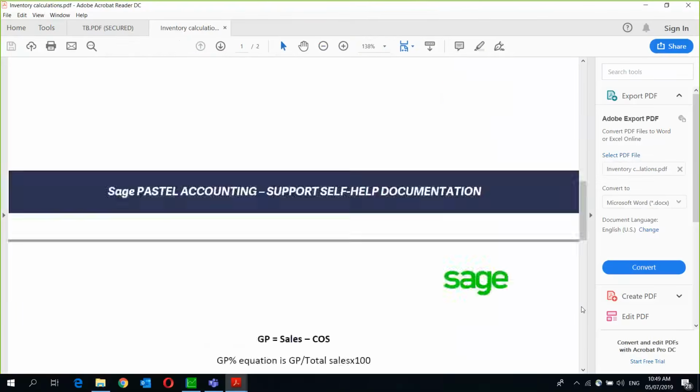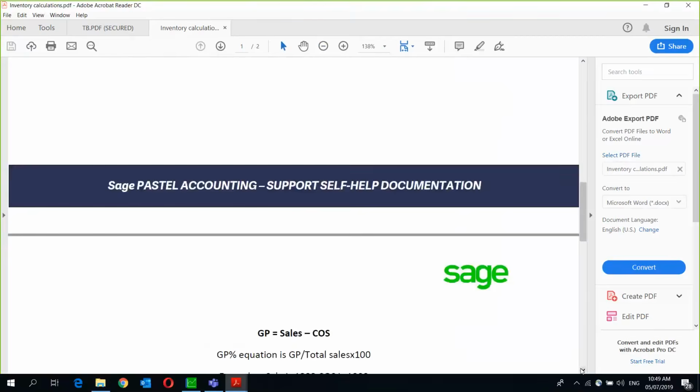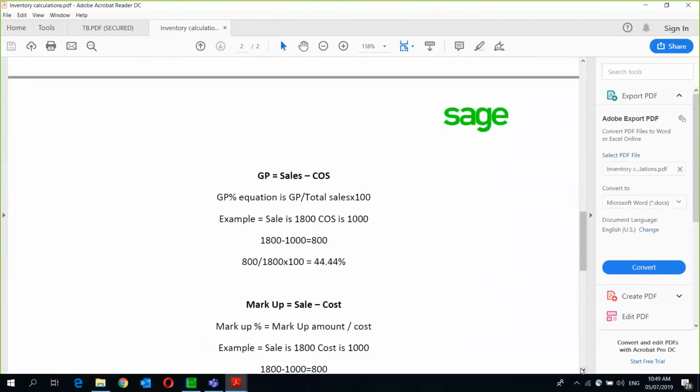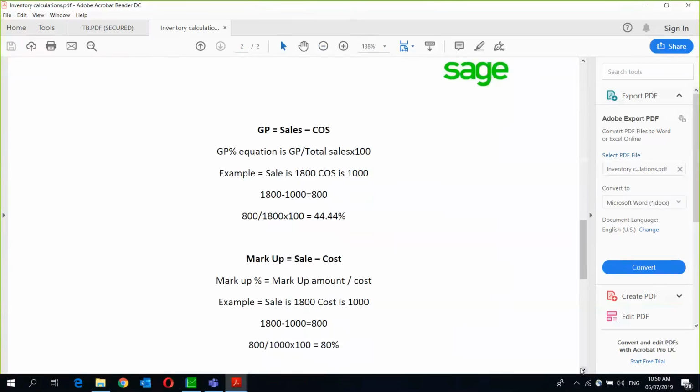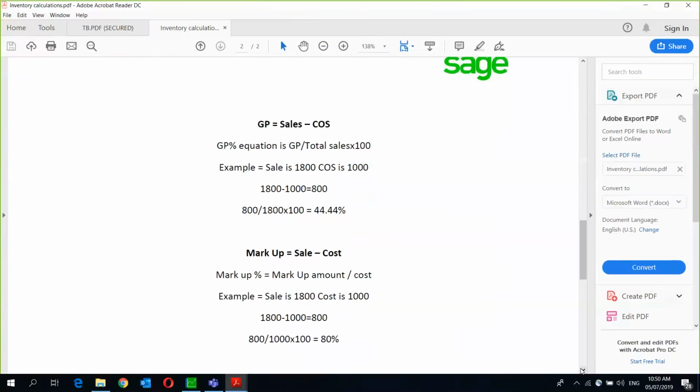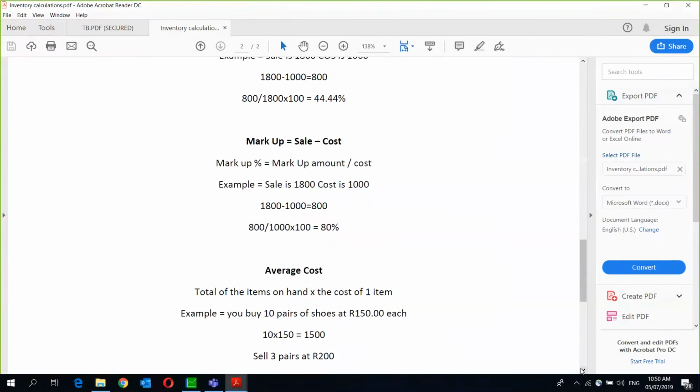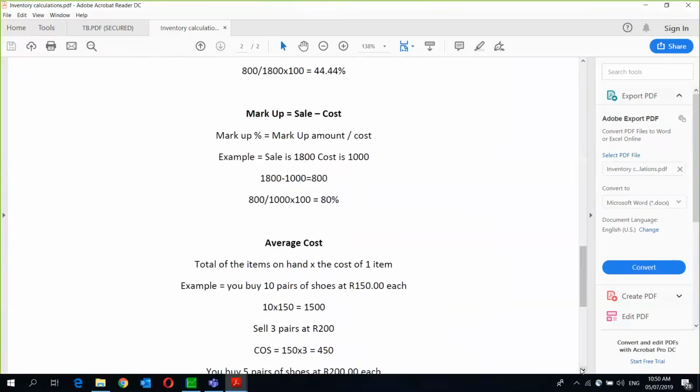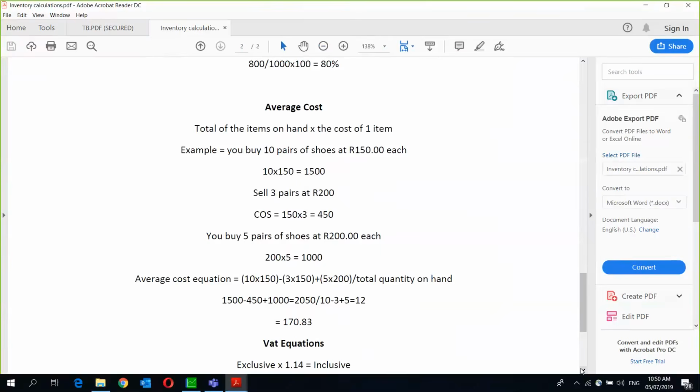Okay, so guys, this is an inventory calculation. It was done quite a while ago, but this is how Pastel does inventory calculation. So if anyone was confused on how the calculations work, this is how the GP is worked out: sales minus cost. Markup equals sales minus cost. Average cost is the total number of items on hand times the cost of one item.